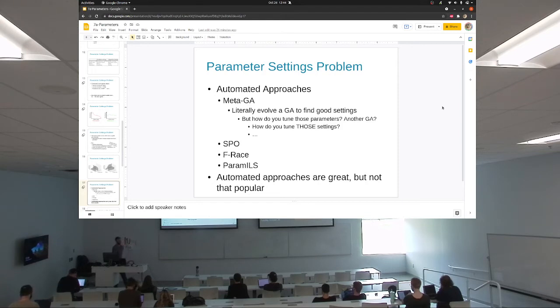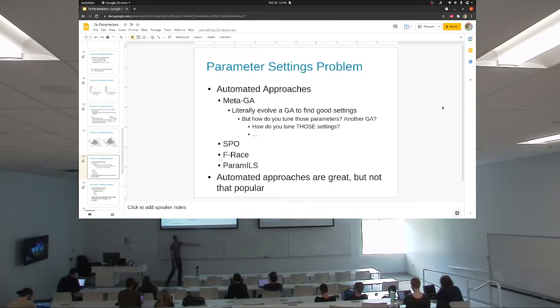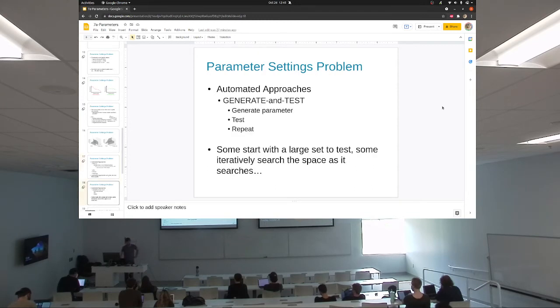So there's automated approaches, meta-GA. You build a GA to optimize your parameters for the GA. And then, well, how do you optimize the meta-GA? Turtles all the way. There's other things too, like SPO and F-Race and ParamILS. These are popular automated approaches, at least they were popular. Today, I think in scikit-learn, there's a bunch of built-in parameter space search strategies, so FYI. Generate and test, an automated approach. That's another name, generate and test.